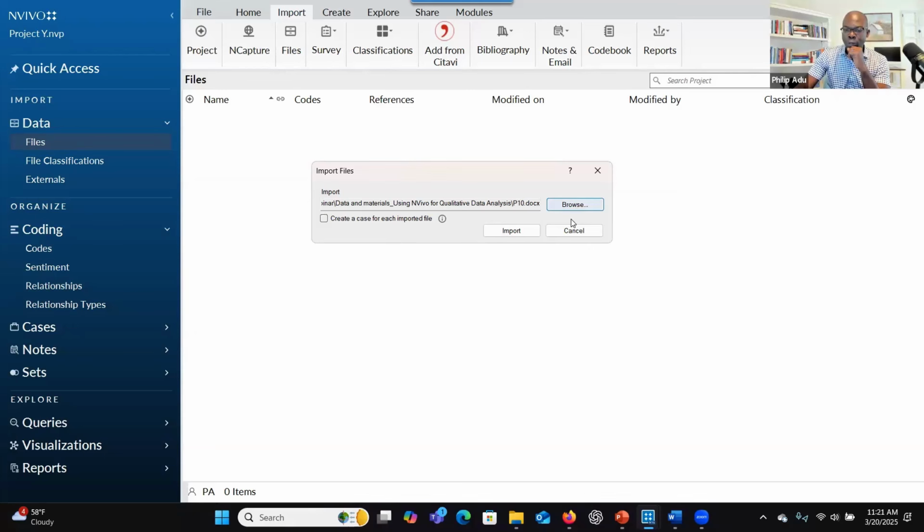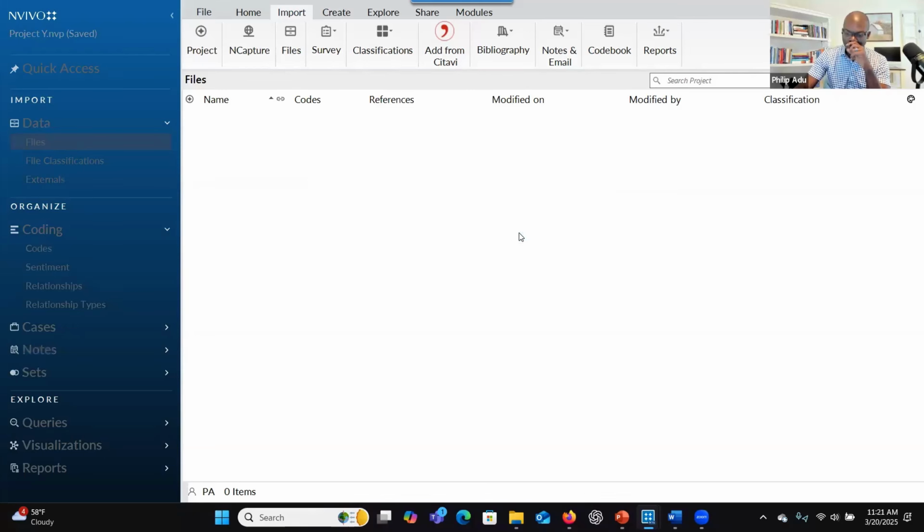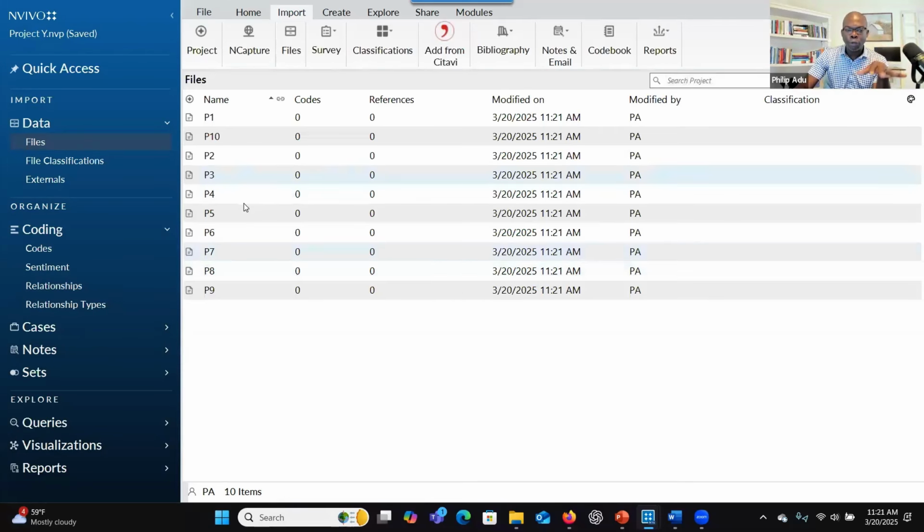Right. So you go to import, and the system will import all the information here. So now you have all your participant information. Don't worry about the arrangement. Sometimes you see 110, and the system doesn't arrange it well. So don't worry about it. It happens all the time. Just leave it alone. The most important thing is you have uploaded all the transcripts.